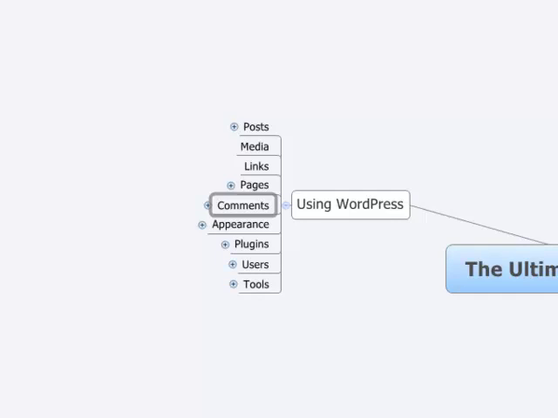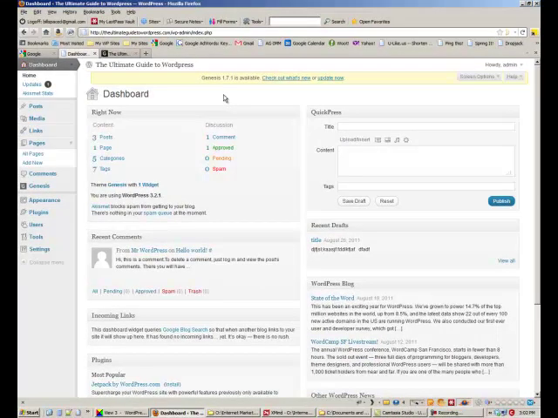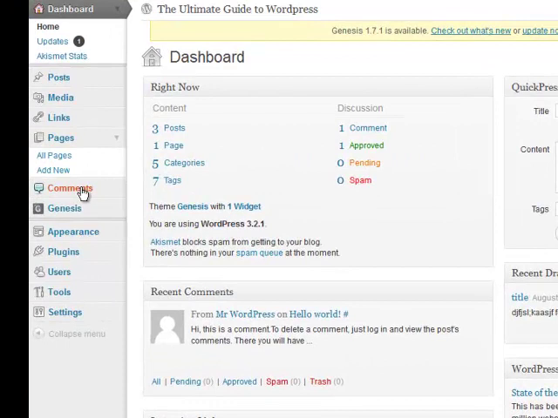Okay, the next step in using WordPress is to actually moderate comments. So let's go take a look. There's already one comment installed by default by WordPress when you install it. So let's go to comments.